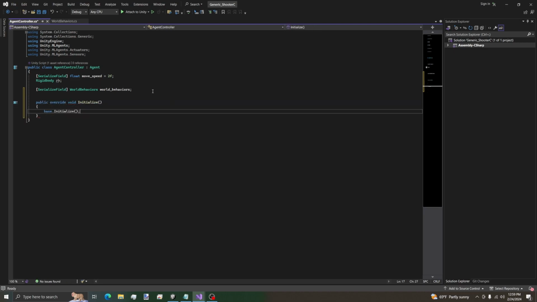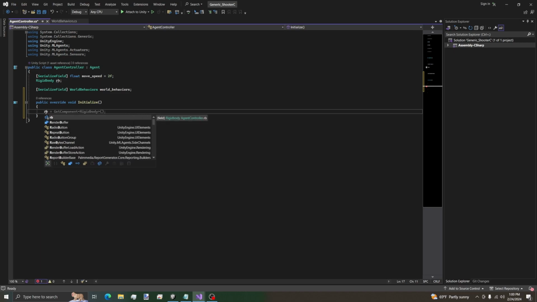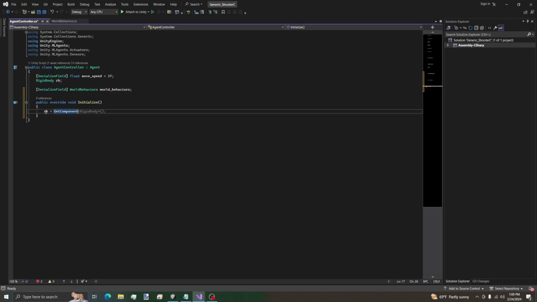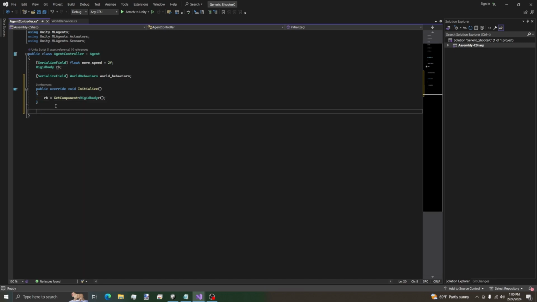Void initialize. And in here, we're just going to get the rigid body. So RB equals get component rigid body. That's all we want to do here. And now we're going to get into the actual MLAgents section of it.